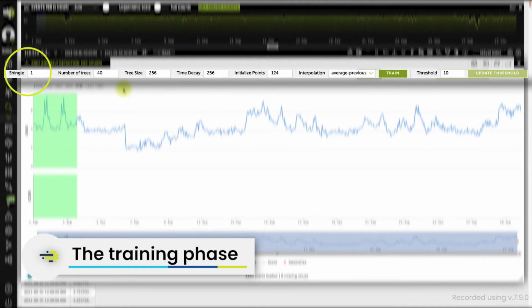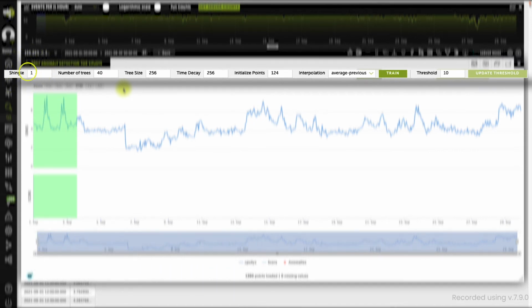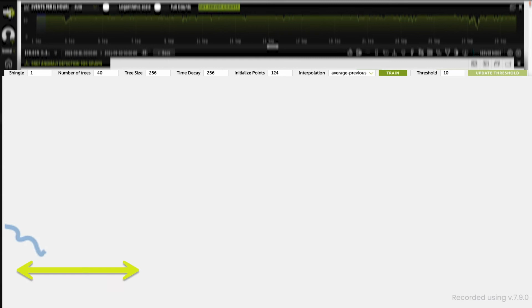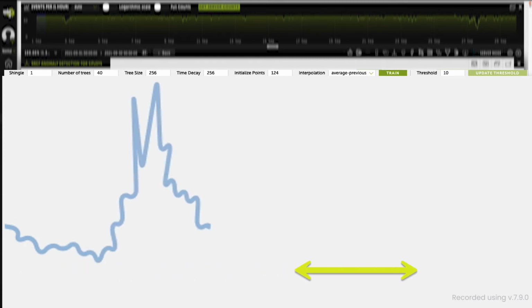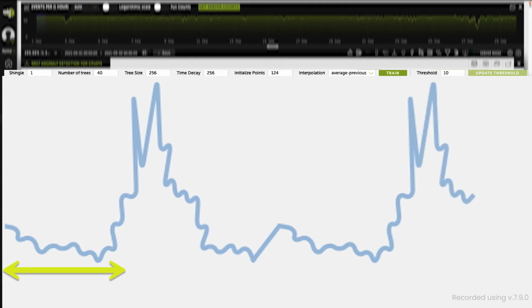Firstly, the shingle, corresponding to the size of the sliding window. This parameter controls how fast the algorithm is going to adapt and learn changes in the incoming data flow. A short sliding window creates a more flexible algorithm, quicker to adapt to changes and forget old data, whereas a high shingle value will keep this older data for longer.